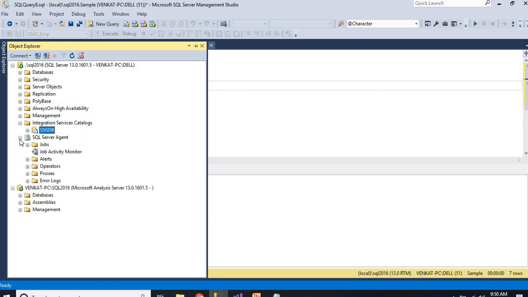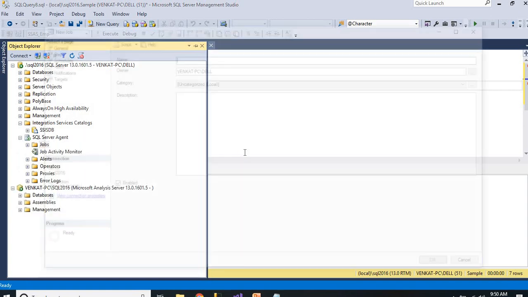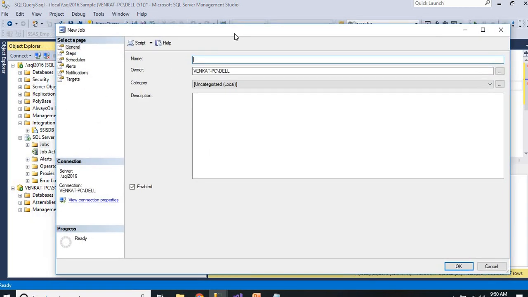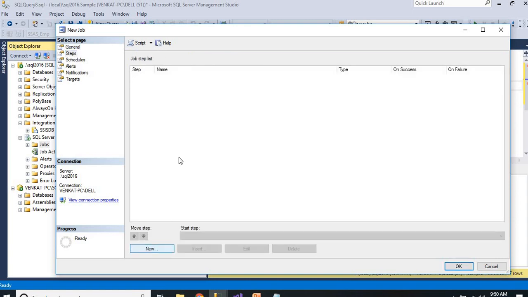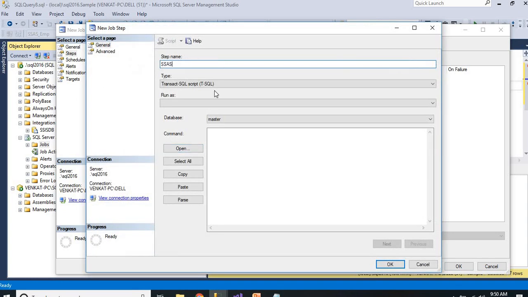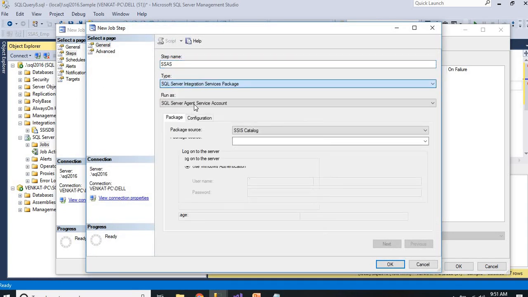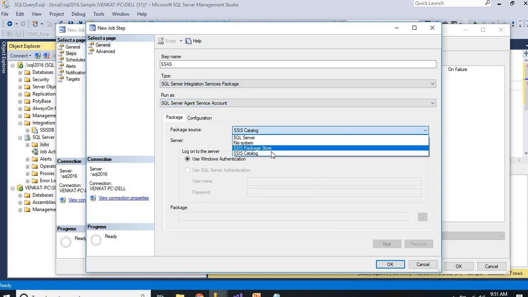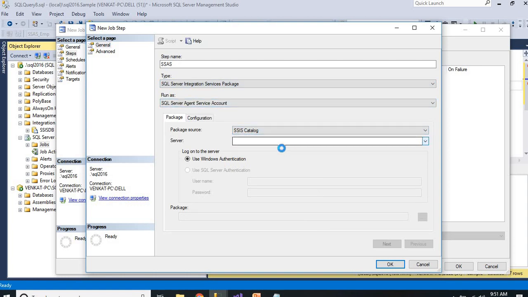Now let's come here and click on new job. How to create a job, I already talked about in the previous videos. You can see the video link in the description. Now let's name it SSAS, something simple. Click on steps. Click on new. Here you can make it SSAS Integration Services Package. It's taking a while to load. Let it load.